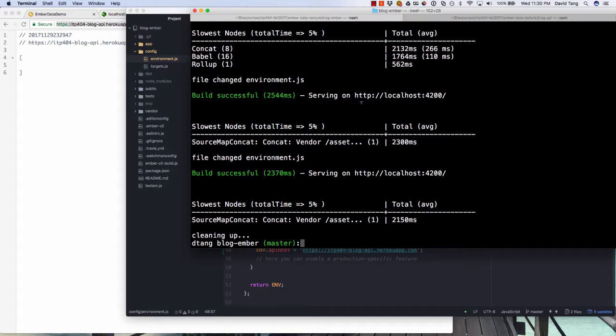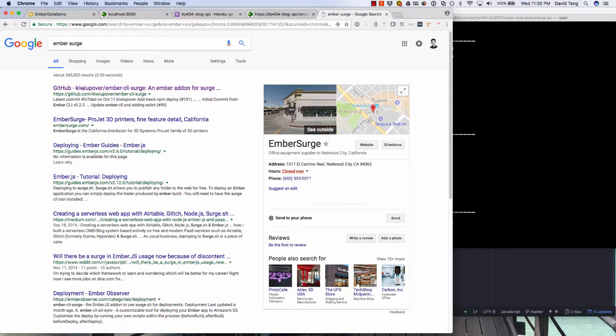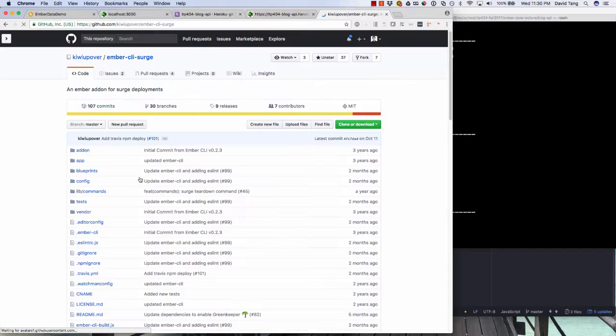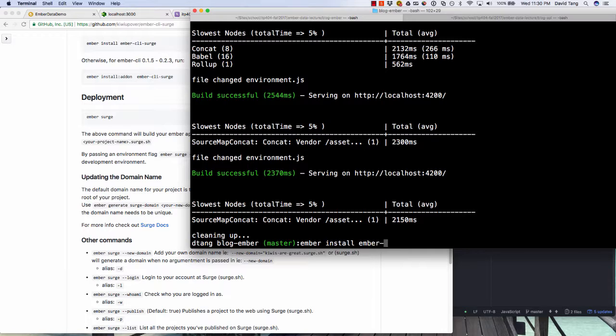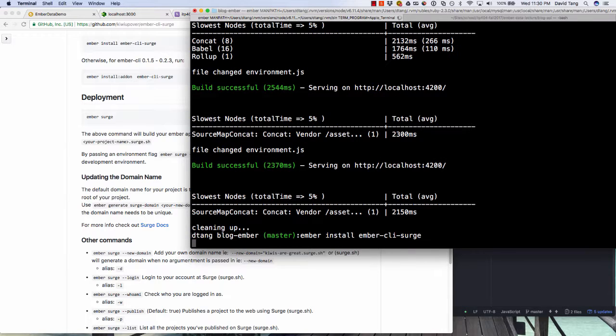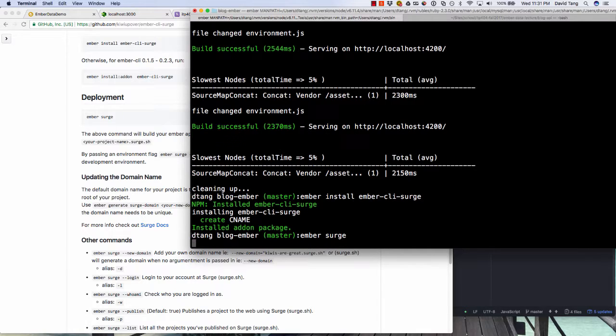I'll go back to my terminal window for Ember, and I don't think I've added Surge here, so I'll say ember install. I forget exactly the name, but let's see, ember install ember-cli-surge. So we'll install this add-on. Okay, and then I'm going to run ember surge.